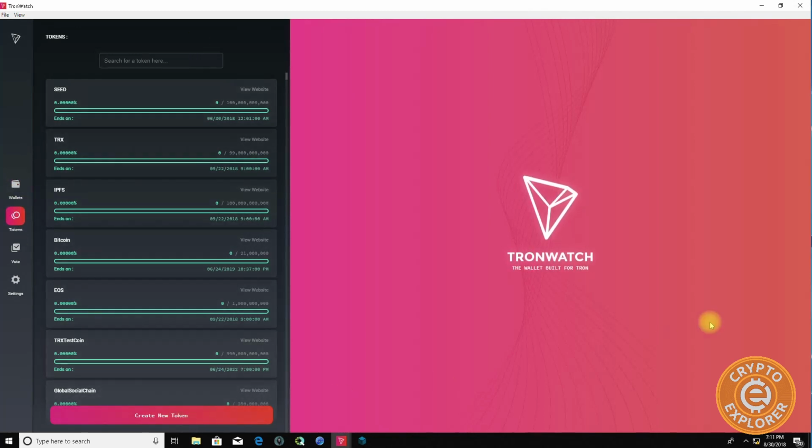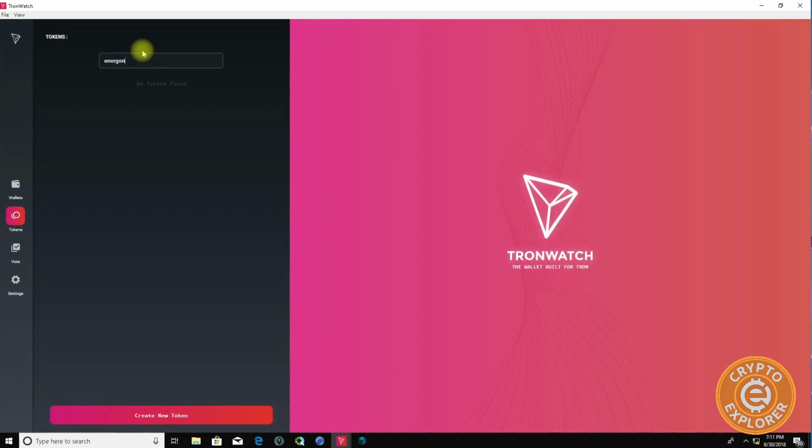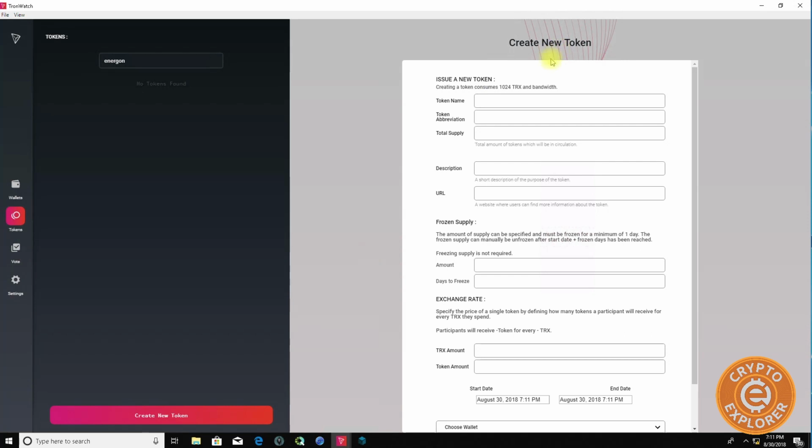But before you do that, you probably want to search to see if the token name you want to create is already there or has already been taken. So the one I want to create is called Energon. Being a big fan of the Transformers, just want to see if there's an Energon. Okay, so there's no tokens found, so I'm just going to click create token.